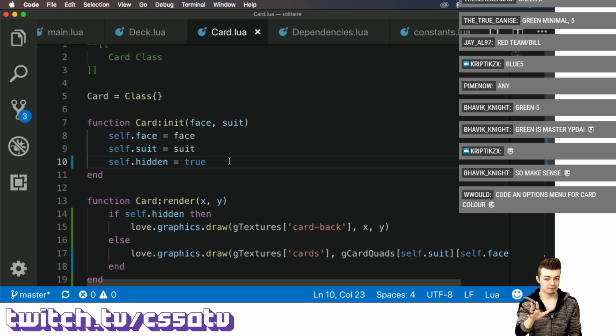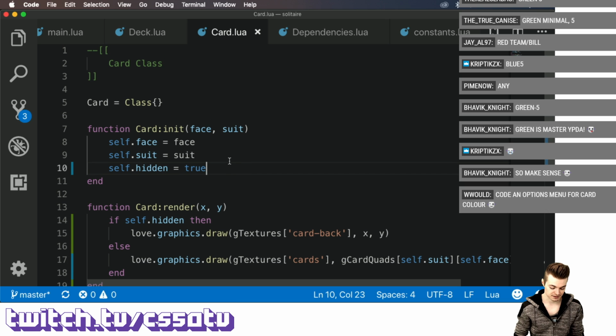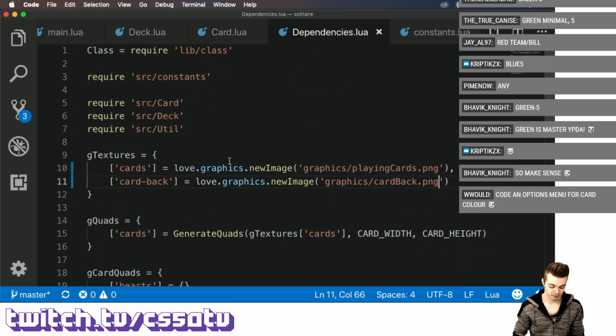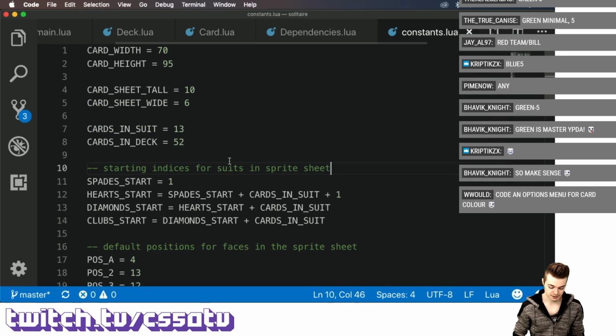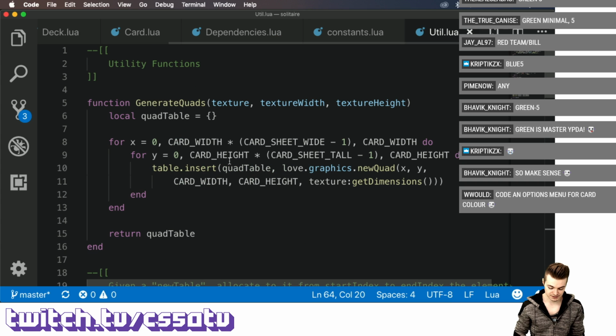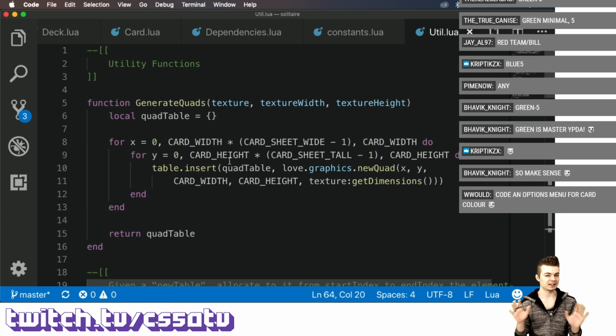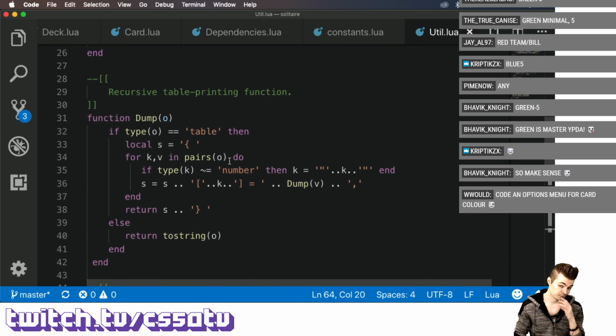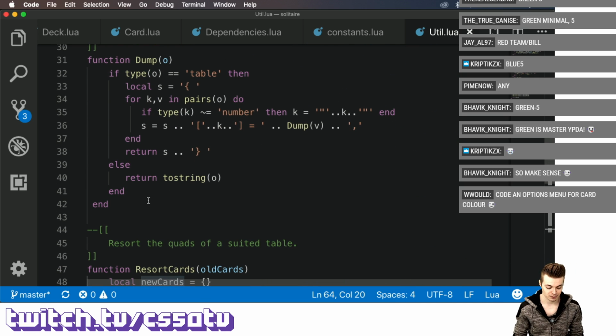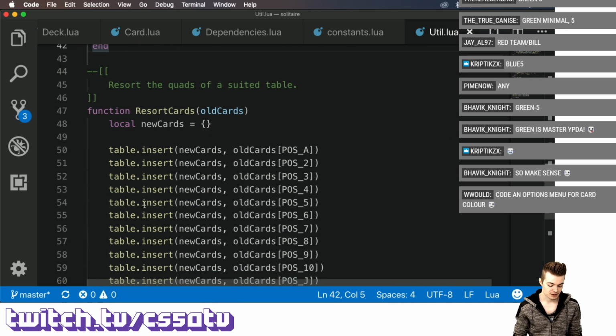Sweet. So we have cards. We have card backings. It's taken us a while to get there, granted, but we've done quite a bit. We've written quite a few functions. We have quite a robust set of things here. Everything is completely from scratch except for the dump. To be fair, we got the dump function off of Stack Overflow, but we won't worry too much about that.